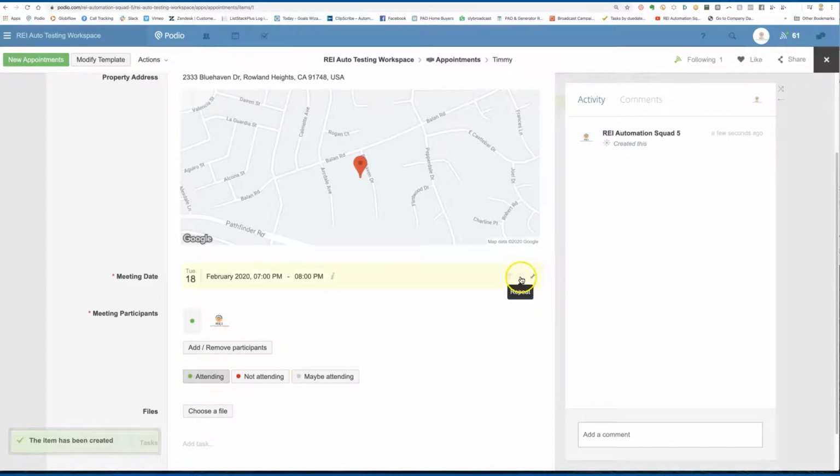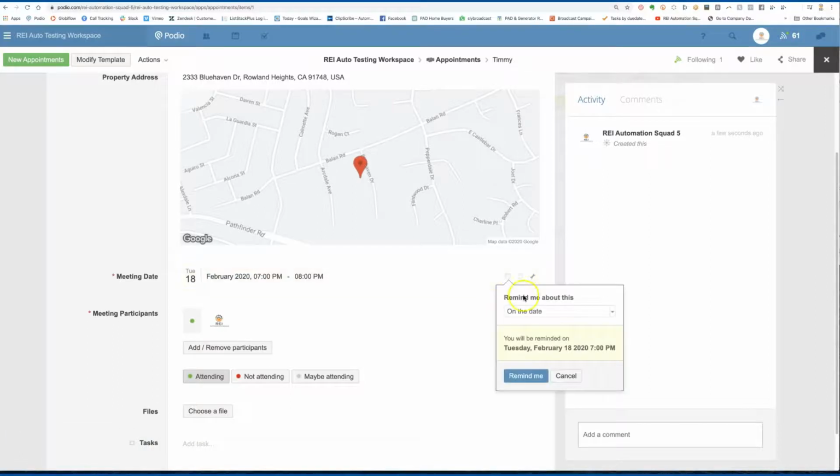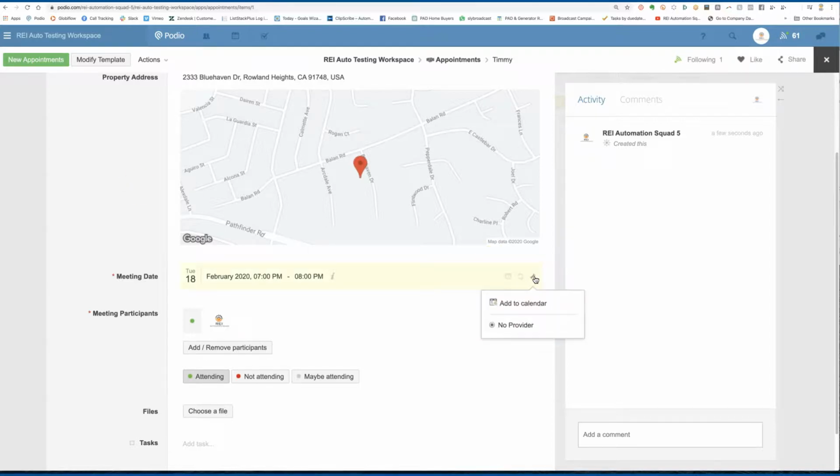Now, a couple things are going to happen. You can see here that you can make it to where it repeats. You can click to have it remind you. Those are all things that can happen. And as you can see here, you can click the drop down that you get a reminder an hour before or 30 minutes, whatever the case may be. You as the user would have to make that happen. And depending on your settings, you should get a reminder via notifications on Podio as well as potentially an email. The other thing is you can actually add the stuff to a calendar, right?